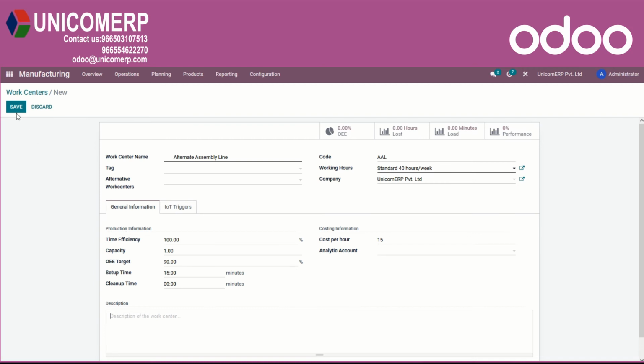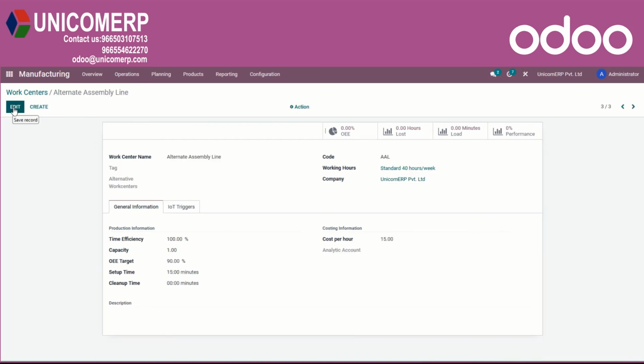Then I'm going to save. Now you're going to notice that I have some smart buttons here, and I don't have any data yet. But this will help us keep track of what's happening with our specific work centers. Once I start going through operations using these work centers, I'm going to have some data added here.